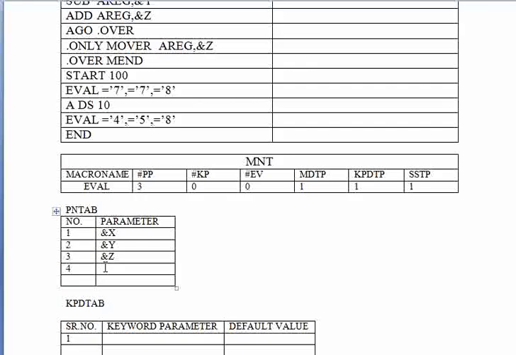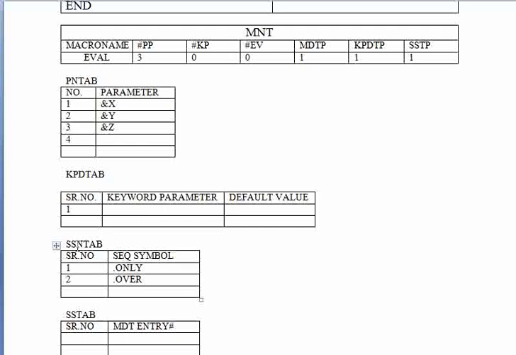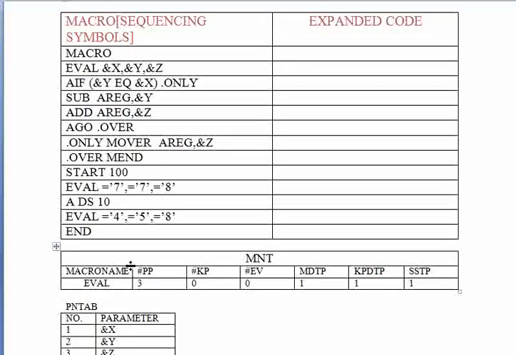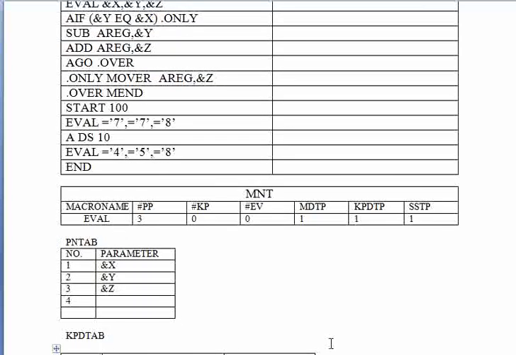So far you've seen that whenever I found a sequencing symbol, it did not appear in the label part, so the entry is made only into the name table. Now the SS tab entry is made when the sequencing symbol appears in the label part. When it appears as a label, then an entry is made into SS tab. Otherwise the entry is made in the sequencing name table itself. So go to the next line.